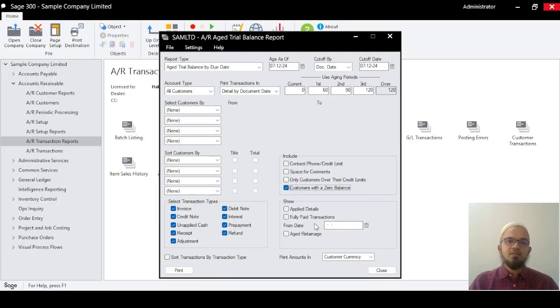If you want to see a report of invoices and the receipts which have been applied to them, or vice versa, you have receipts and you want to see which invoices were paid against this receipt, you can use this option of apply details, where you can see the mapping of the transaction, and you can choose to include fully paid transactions. So if you've already made the payment but you still want to see it in the report, then you can see the invoices and the receipts which you have recorded against the documents.